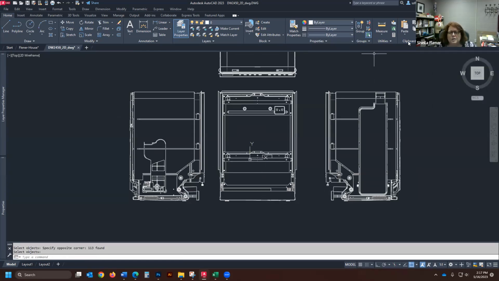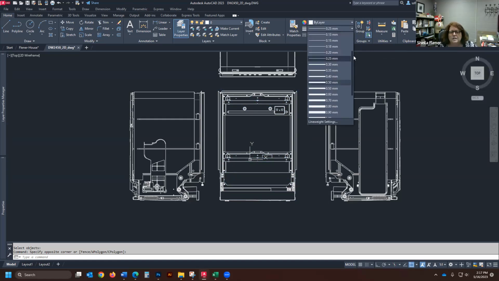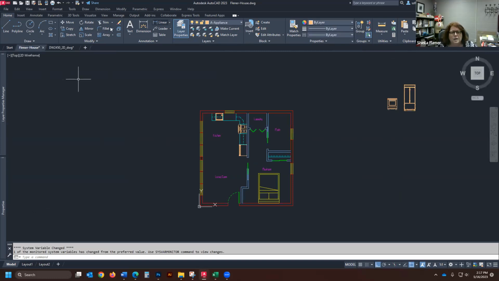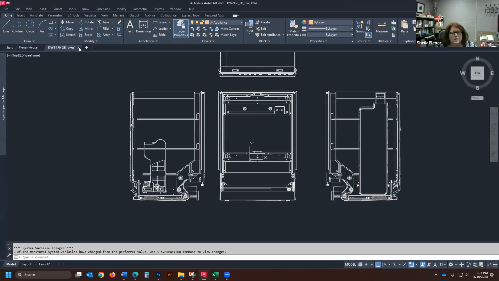Okay, so we're going to check to make sure everything is on by layer. We're going to change it to 18. And we'll click our layers here. It's layer 0. So we're going to do copy clip, enter. It found the items, go to the house, paste as a block, and paste it beside the refrigerator. Okay, so we're going to close our drawing out.